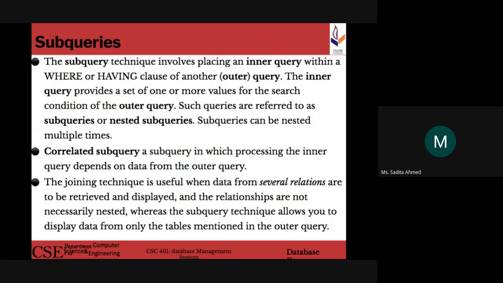Do you guys remember the derived table? How did we create the derived table? We got a table and then gave it an alias. That's right. That was our derived table. And how did we create that derived table? By placing an inner query in the from clause, right?